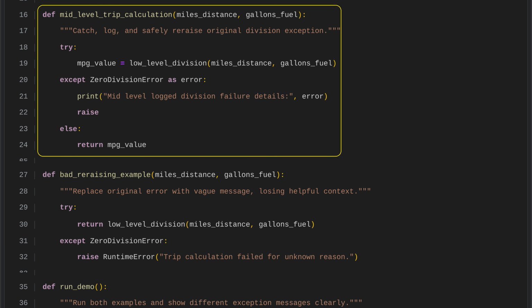This mid-level trip calculation function focuses on safely computing miles per gallon while handling division errors. It calls a lower-level division function, and if a division by 0 occurs, it catches that specific error and logs a message describing what went wrong. After logging, it re-raises the same error so it can be handled further up in the program without losing any original details. If no error occurs, it simply returns the computed miles per gallon, preserving both correct results and useful error context for debugging.